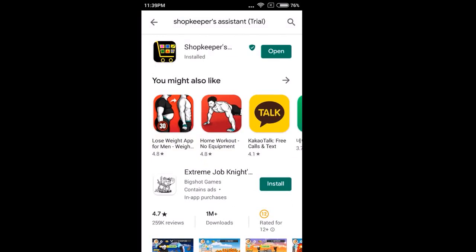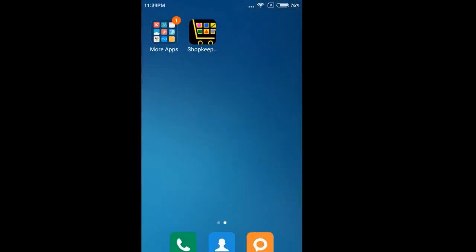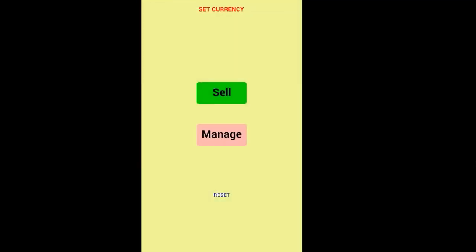Okay, so now it is installed in my phone and I will show you where it is installed. This is the logo icon of this application. So now I'm going to open this application. For the first time when you open this application in your phone, you have to set the currency. At the top you have to set the currency.